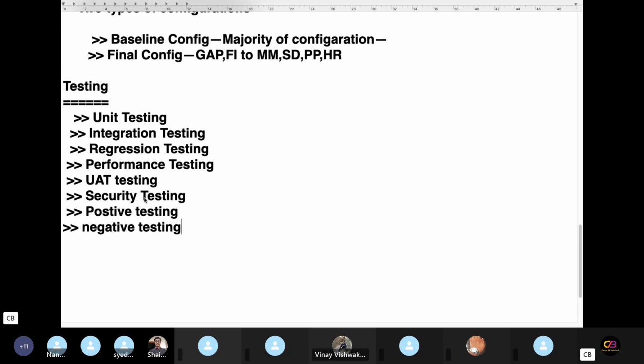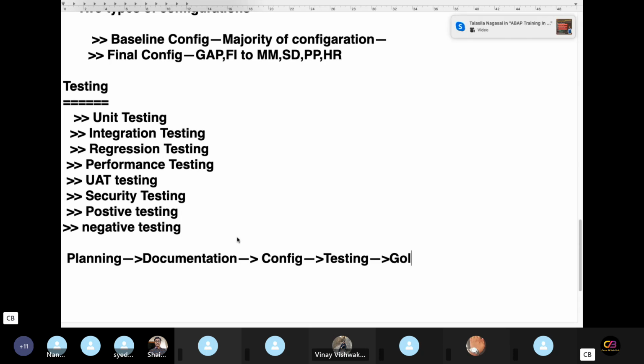First thing is plan. Second thing is documentation. The third one is configuration. And the fourth one is testing. And last, you can move all these changes to go live. Go live means production. The system is moving to production, changes are moving to production.